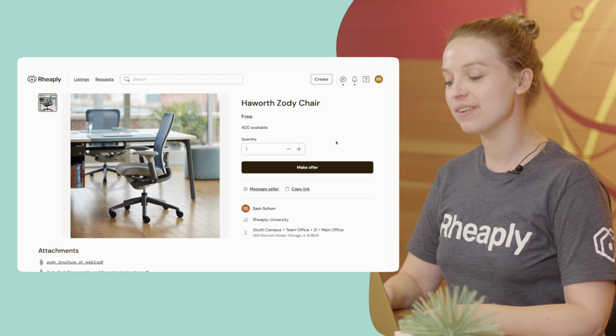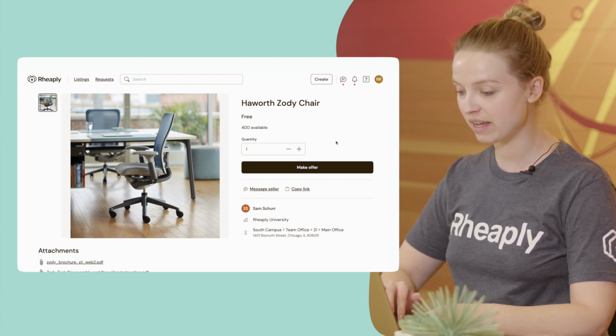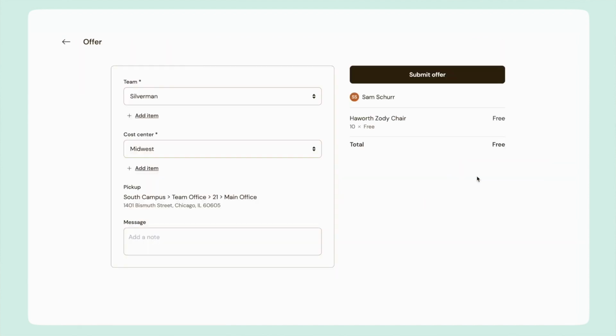Here's what happens when you make an offer. For example, I found this chair. It looks good. It looks like something I want. Let's say I need 10 of them. I enter in the quantity and then I click make an offer.